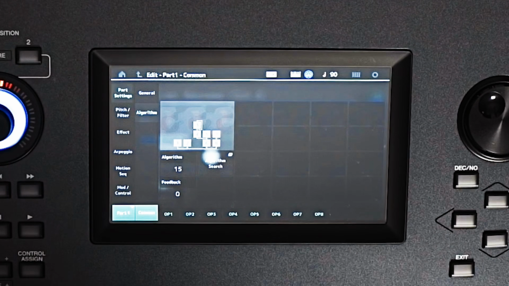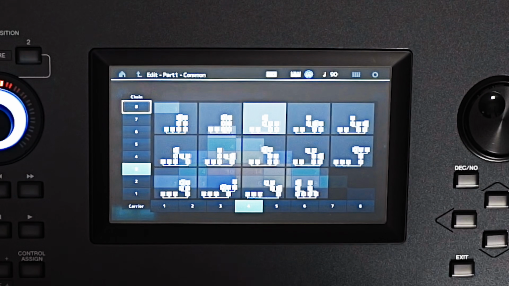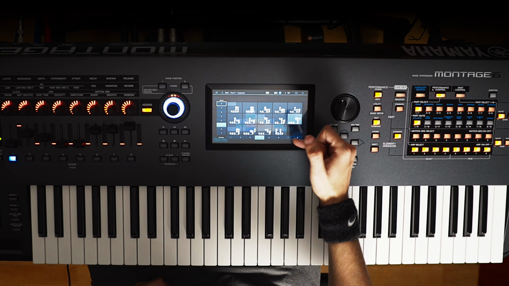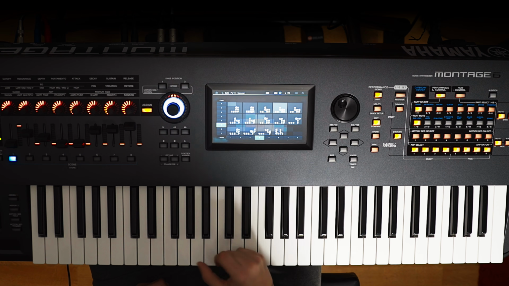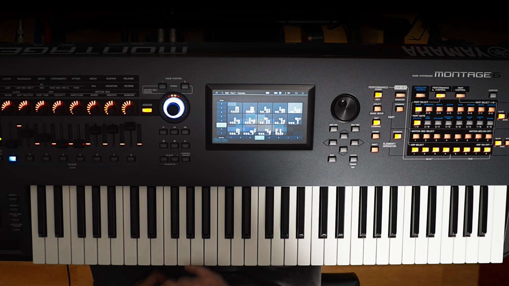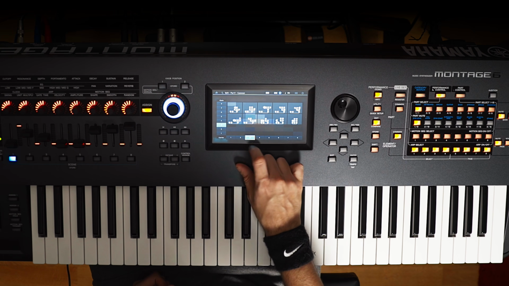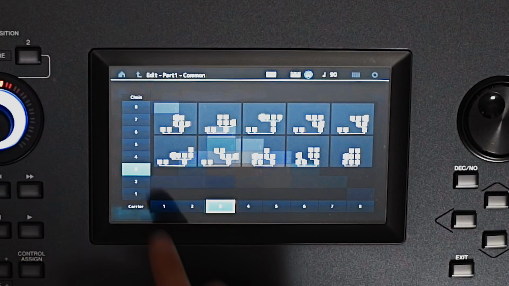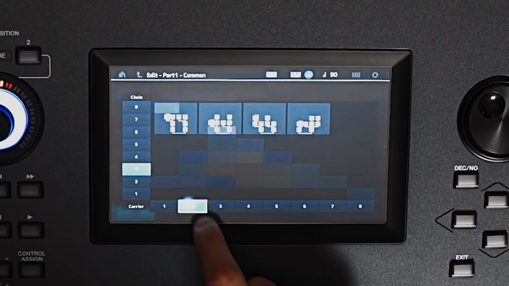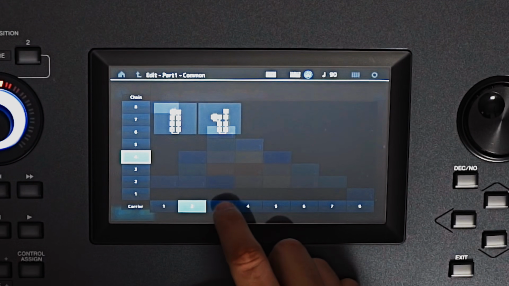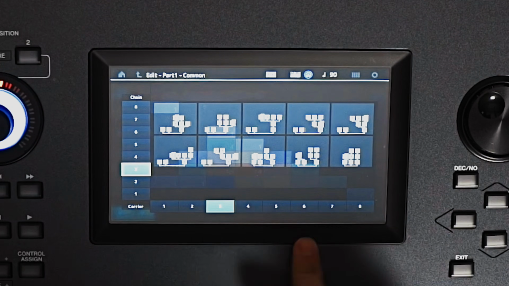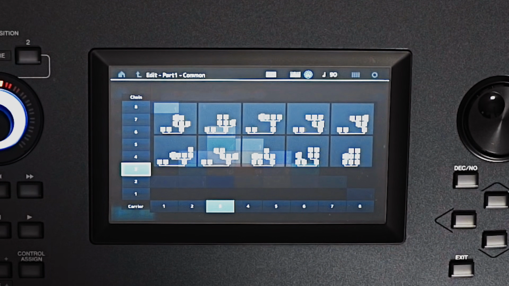Let's go into the algorithm search, and that's where the Montage makes things very, very easy for you. If you want three operators that interact with each other, you just have to select three, because basically you have three vertical operators. And if you want, for example, three horizontal, you can just filter them like that. So it will show you straight away. If you want two of them, you can select two of them. So you get the amount of operators that you need. For this sound, I will need three operators vertical. So I'm going to go to three vertical, and maybe I can experiment with different configurations.